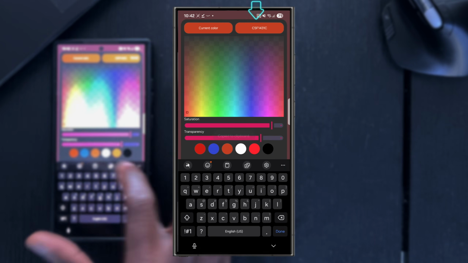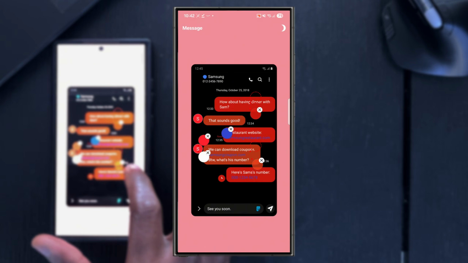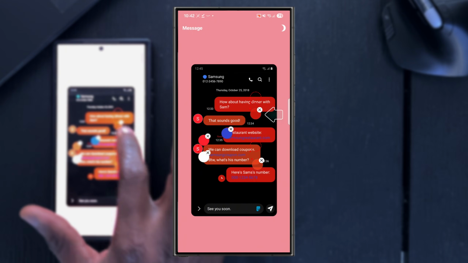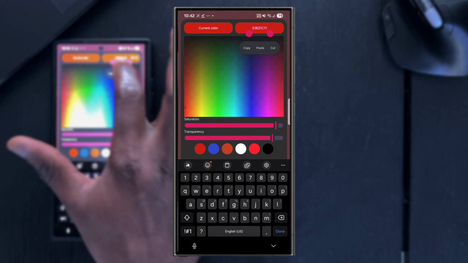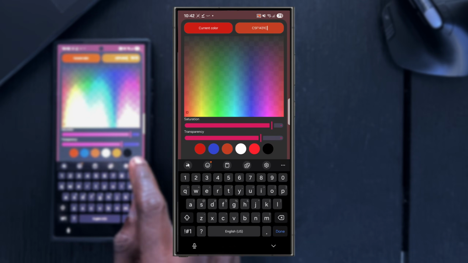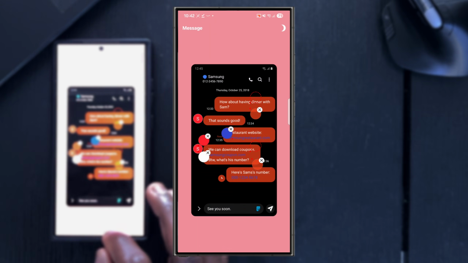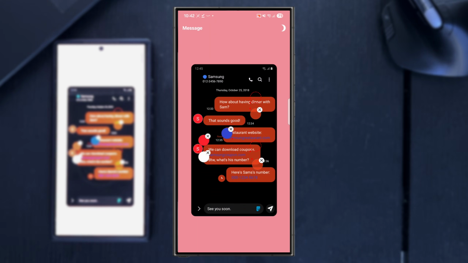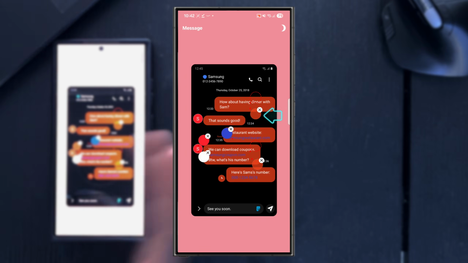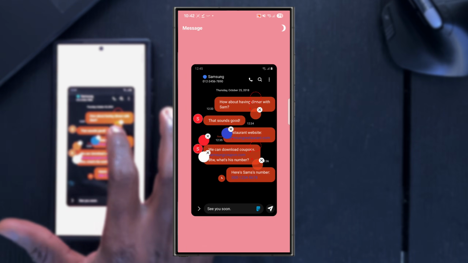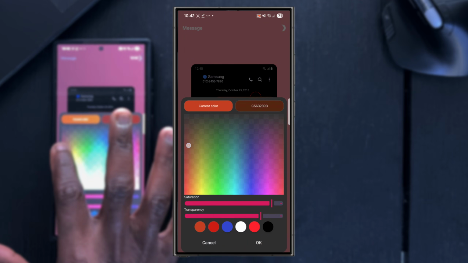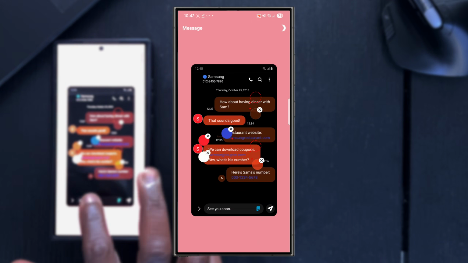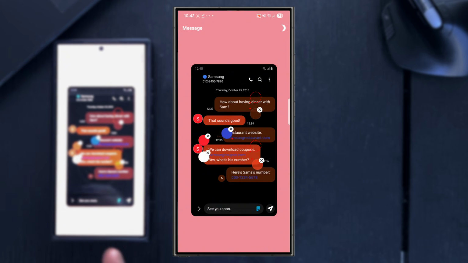Then we can come back and put the same thing inside here, see if that works for us. Paste, it's there, and see if that works. So rather, for answered messages on the other side, I'm going to go a darker shade of red. So I'm going to come here into a darker shade and select this, and I think this works for me.